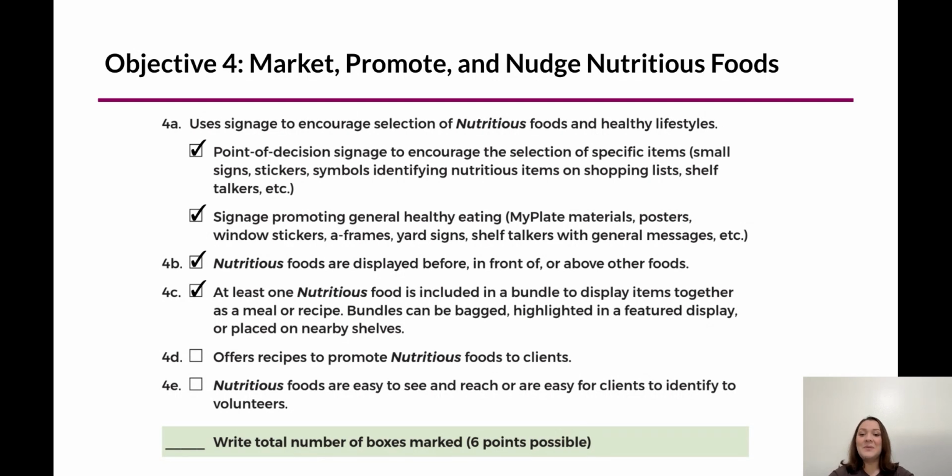For 4C, we are looking for bundles. Does the pantry display foods together as part of a meal or recipe? This makes it easier for neighbors to see how they can create a healthy, balanced meal with just a few ingredients. In 4D, we talk about recipes.